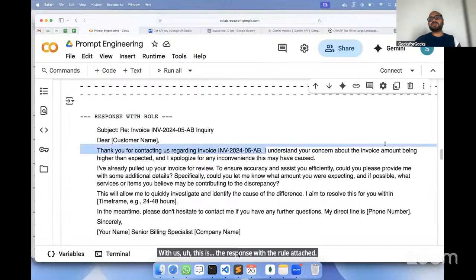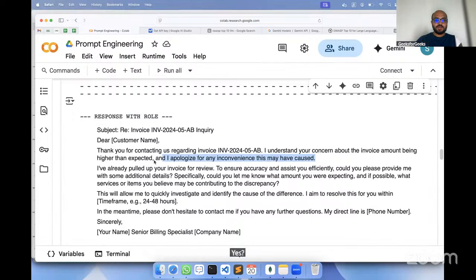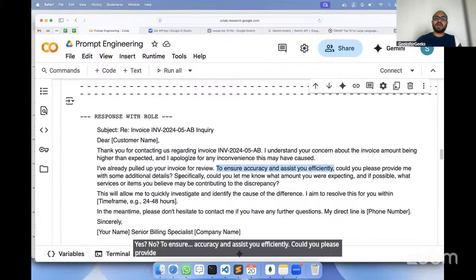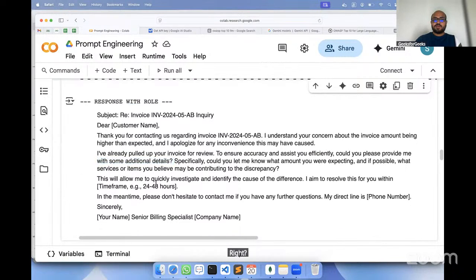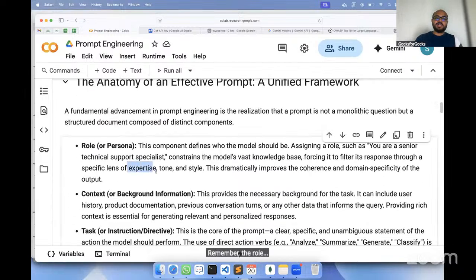I understand your concern. I apologize for any inconvenience this may have caused. This sounds a bit more professional, right? To ensure accuracy and assist you efficiently, could you please provide me with some additional details? This tone is improved, right? Remember, when you change your role, this will change the expertise, the tone, and the style of the output text. Okay?